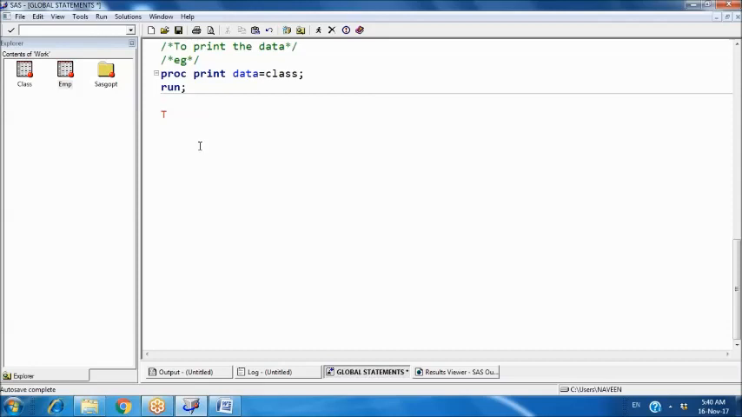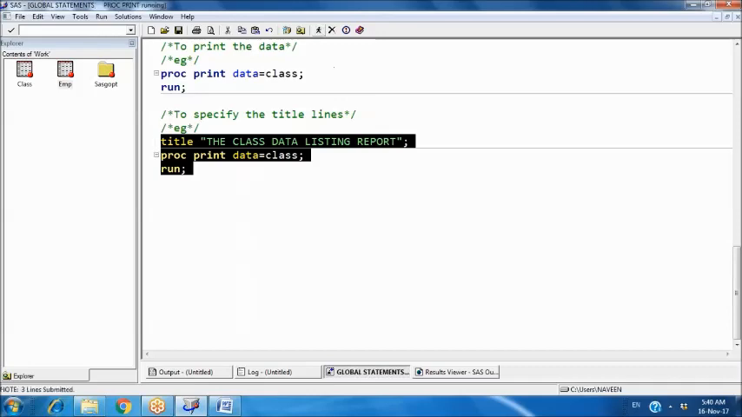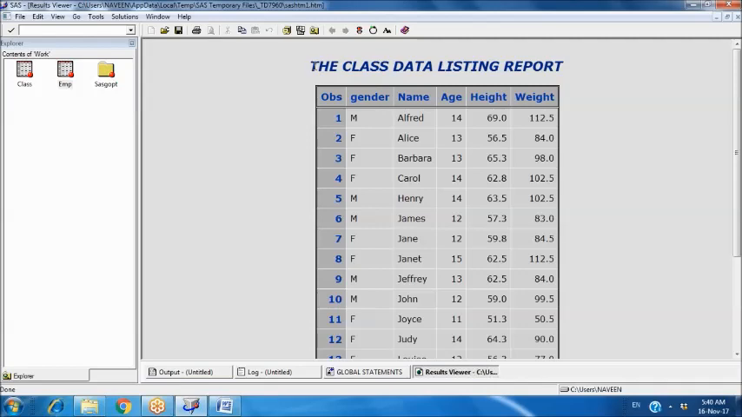Now here, we can use the title statement. This is the first one, so no need to give the number. Directly you can write something: the class data listing report. Okay, something I'm giving like this. Execute. Now it is showing this title, the class data listing report. So I have specified my own title.